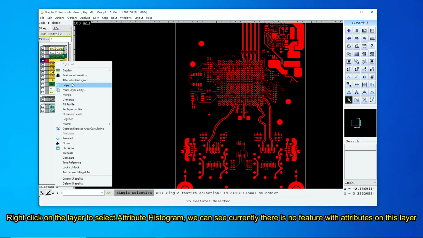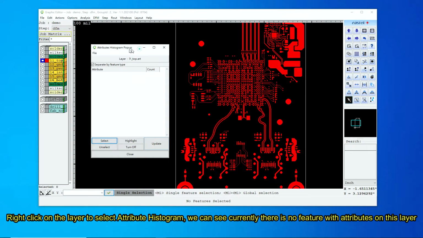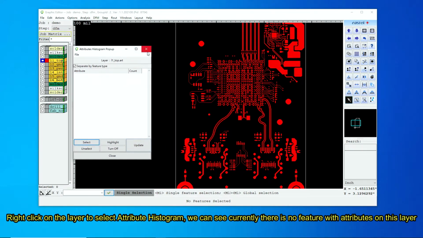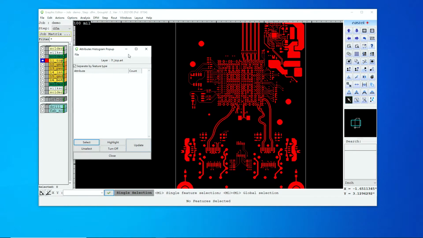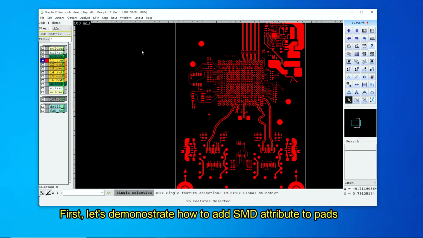Right-click on the layer to select Attribute Histogram. We can see currently there is no feature with attributes on this layer. First, let's demonstrate how to add SMD attribute to pads.